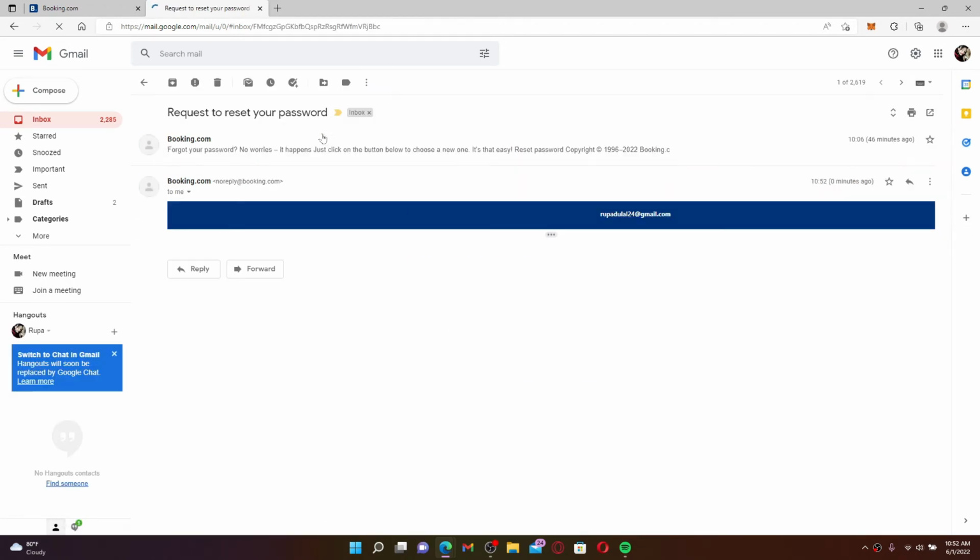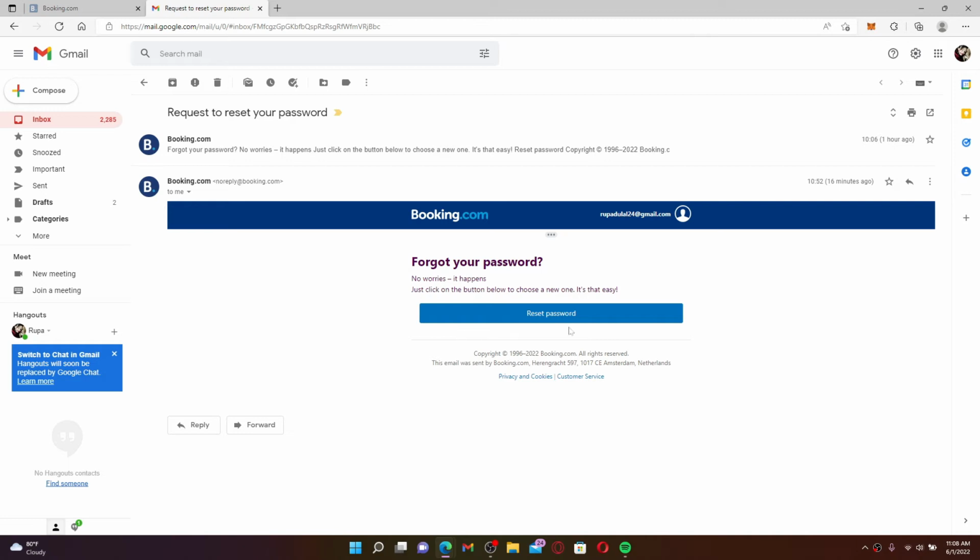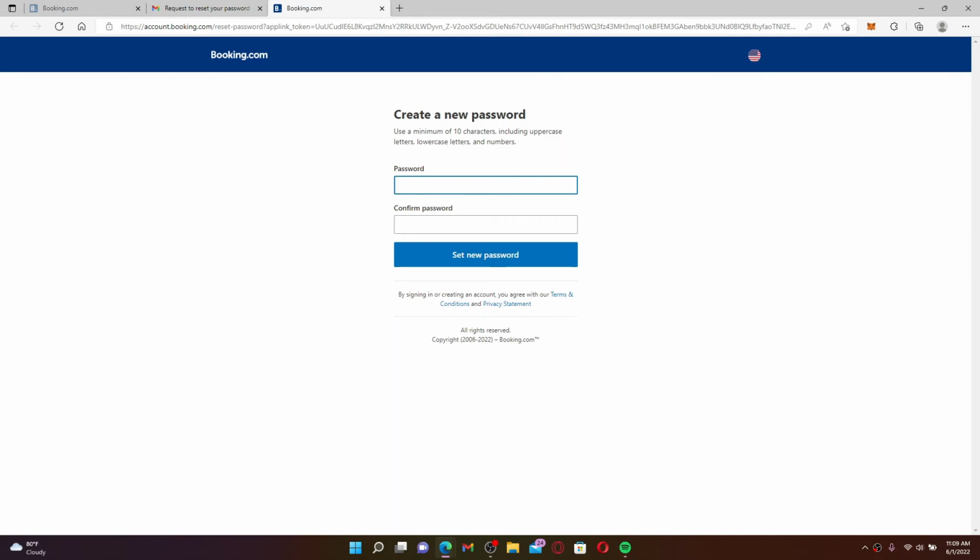Click to open the email. Once you open up the email that you received, you'll be able to see a reset password text box appearing in your inbox. Give it a click. On the next page, create a new password for your booking.com account and type it into the password text box. Head over to the next field and reconfirm your password by typing it again. And finally, click on Set New Password.